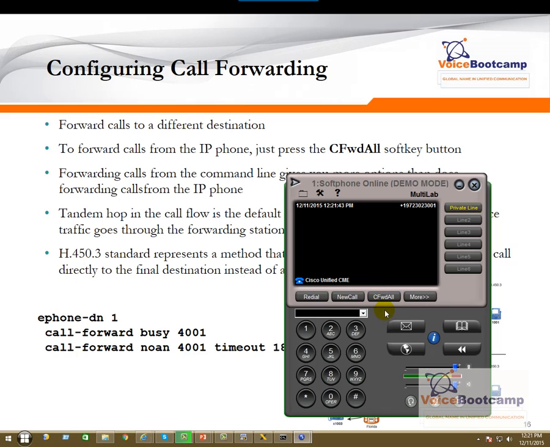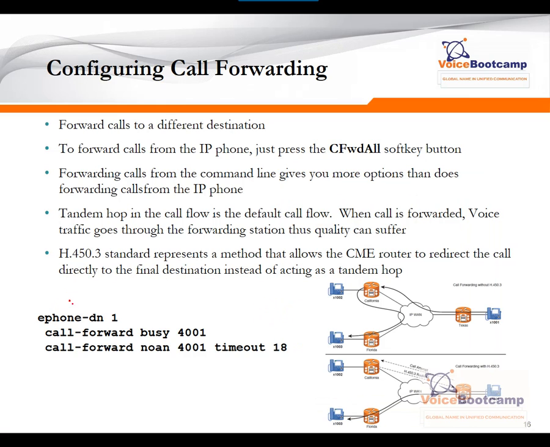This is something that I can monitor or control from the phone. But what if I want to forward to a different destination that the user should not be able to modify? Under the ephone DN, you can use call forward busy and call forward no answer to the voicemail number or any other number you want to define. So in this scenario, forwarding calls from the command line gives you more options than forwarding calls from the IP phone itself. Now, tandem hop in the call flow is the default call flow, which means that when a call is forwarded, the voice traffic will go through the forwarding station, thus the quality can suffer.